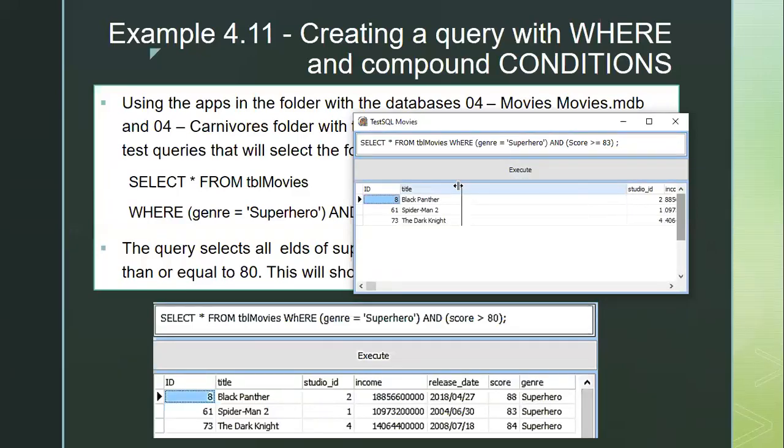Okay, so the greater equal to does not apply in the SQL here. It is just going to use, if I say greater than 83, it's going to take all records from 83 to whatever the highest number is.